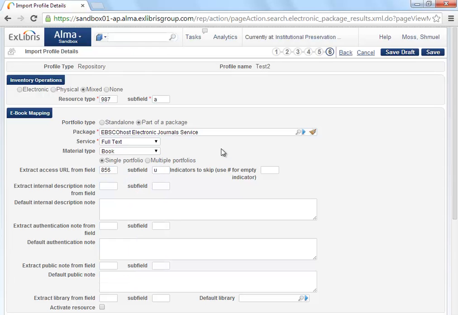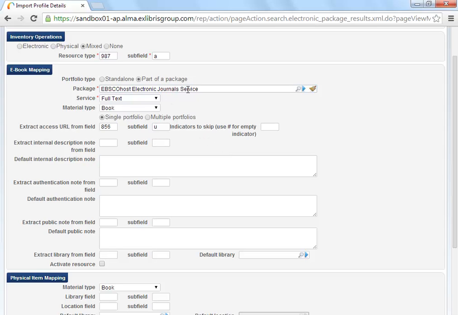Now, one thing that is different when you've selected part of a package is this parameter, single portfolio or multiple portfolios, which now becomes active and you can select. Selecting single portfolio in this case means that each record in the import file contains one and only one portfolio, contains information about only a single portfolio. You may have multiple records in the file and multiple portfolios will be created, but each record will create only a single portfolio.